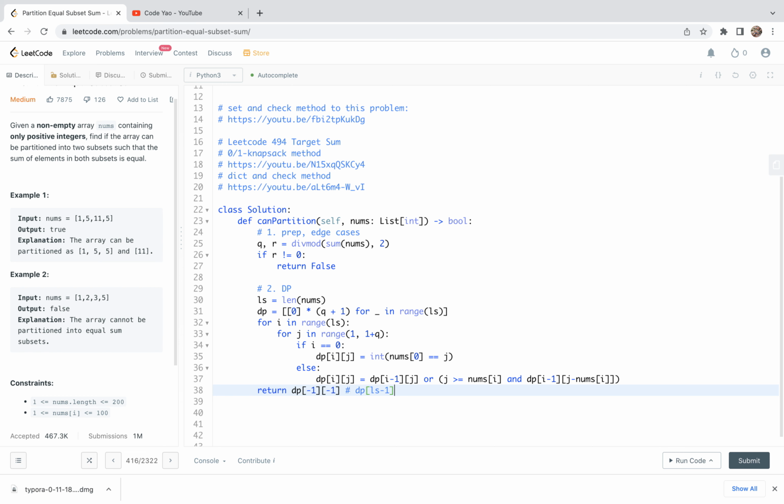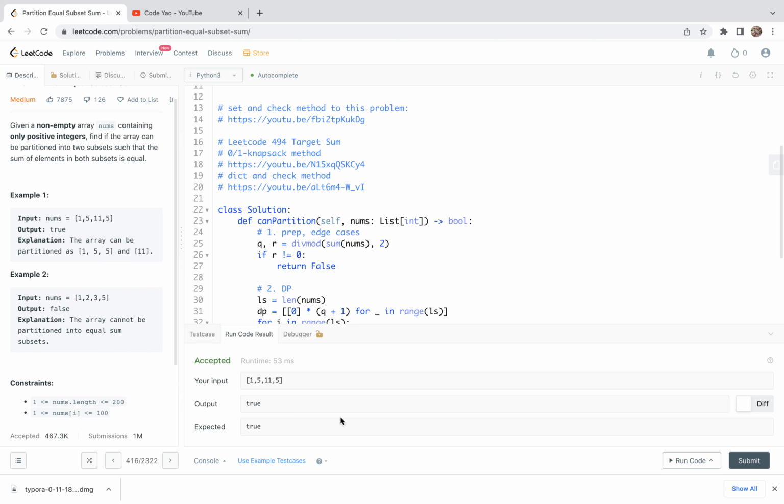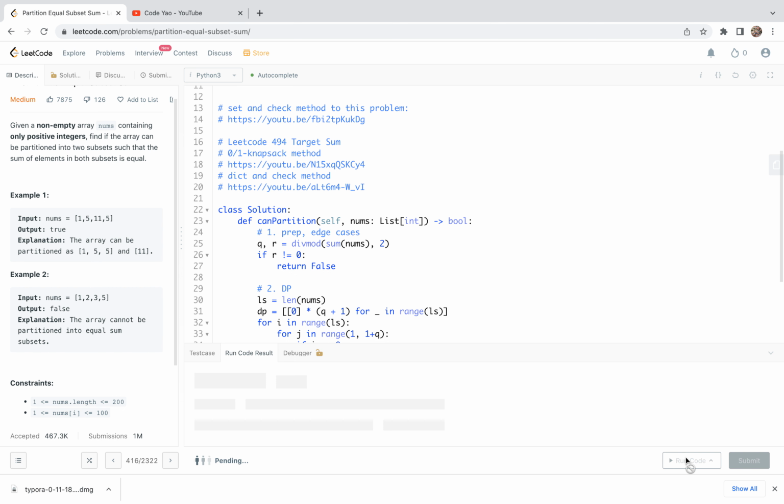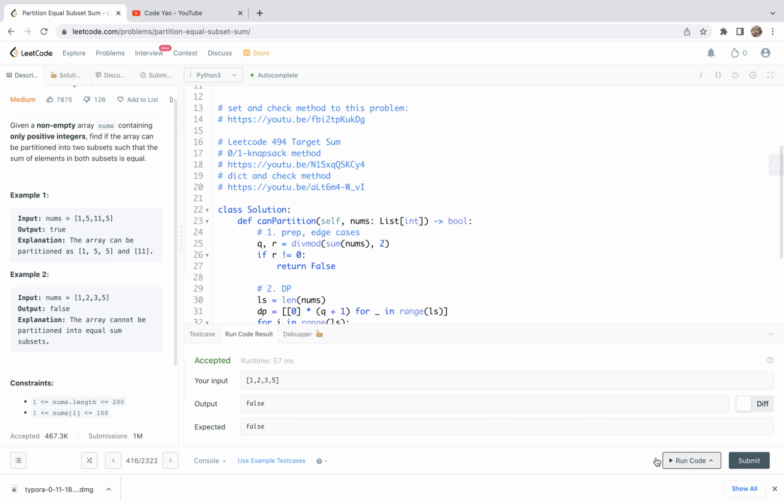Once we've done this update, we're ready to return the result. So we're going to return dp[-1][-1], which actually corresponds to length minus 1 and Q. So let's check for a special case, and then do the generic case check. It passes the first example. So let's do a check for example 2.